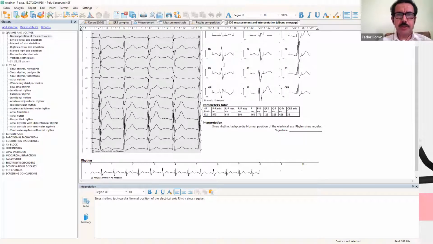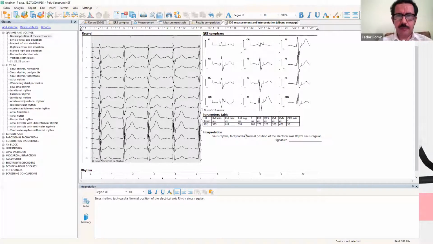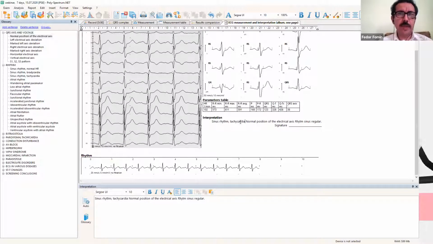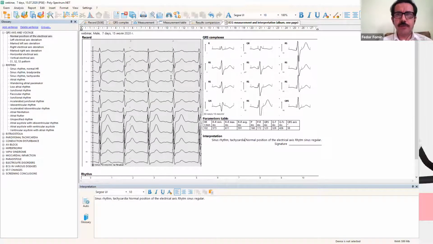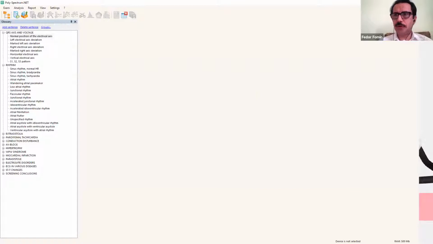So for example, the final report can look like this. You have average complexes with all the points marked. You have a piece of original ECG. You have textual interpretation, and if a doctor wants to correct something, it's possible because this is a textual document and you can change anything. So the written strip, and you're ready for printing or saving this report in the database. So here is the telemedicine feature that you can record ECG in one place and perform analysis in another.